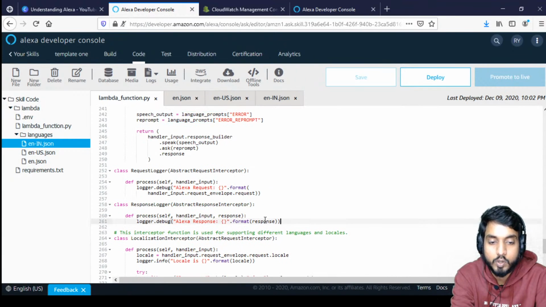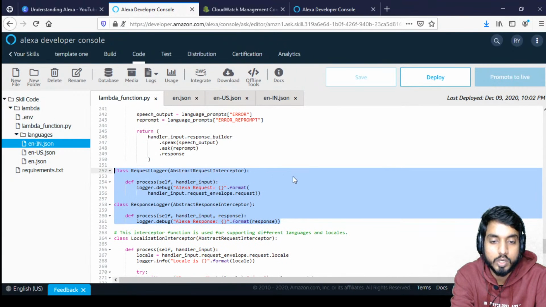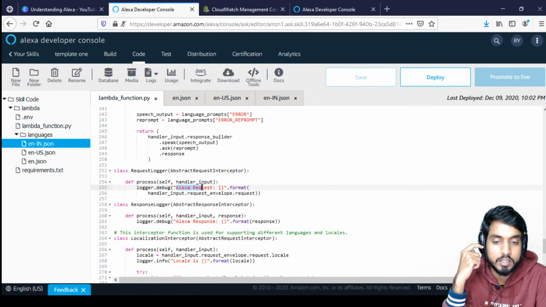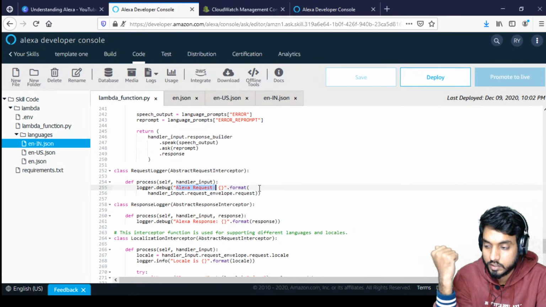Similarly, we also have two other request and response loggers. Basically these are also interceptors. What they do is simple: any request that comes in and the response that goes out, they just log it.